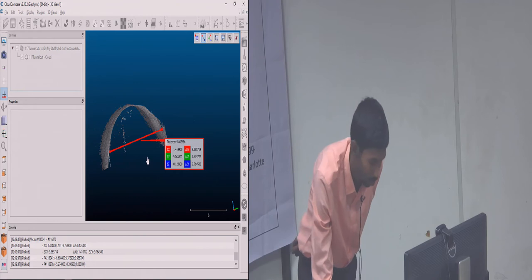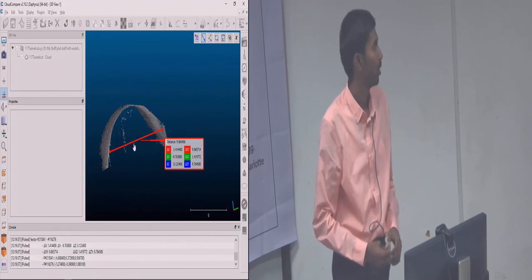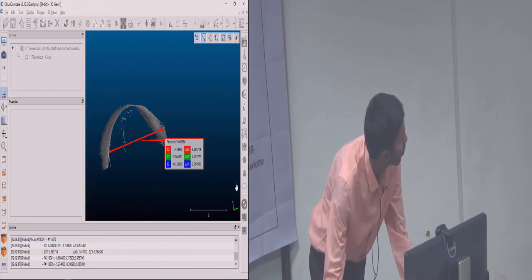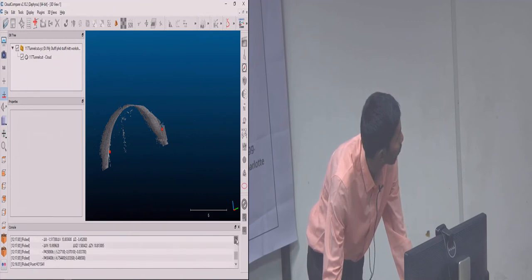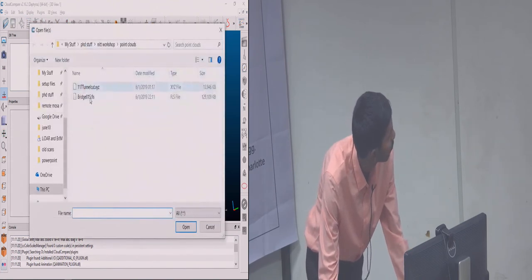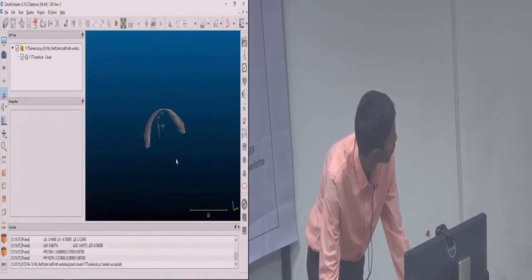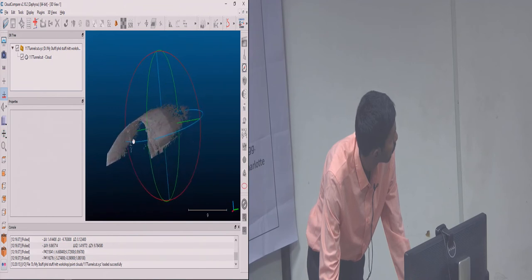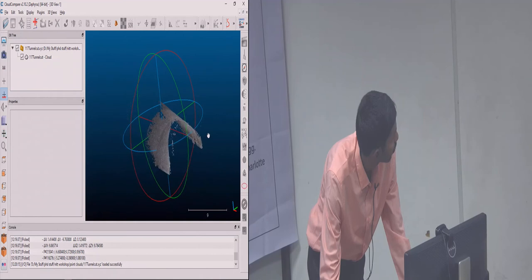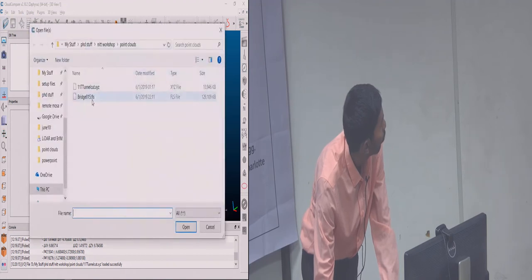Yes. So octrees are how CloudCompare processes things. So let's do this. Okay, the file is so small that it's actually using just one. I'll open this one.